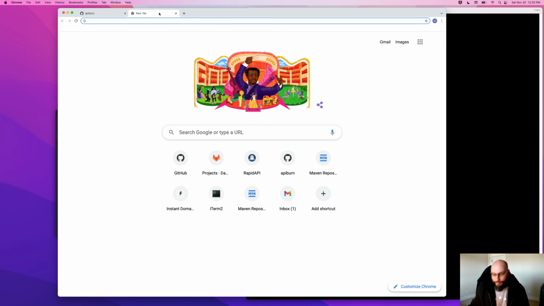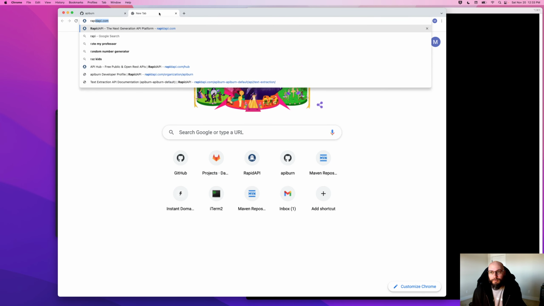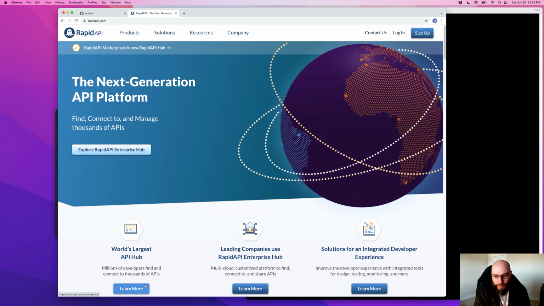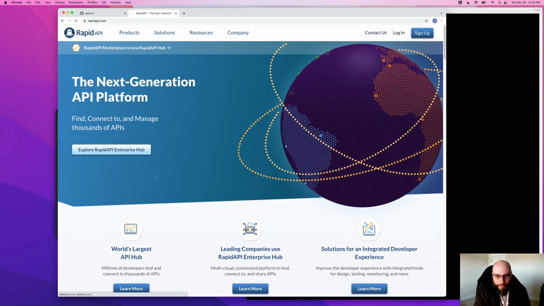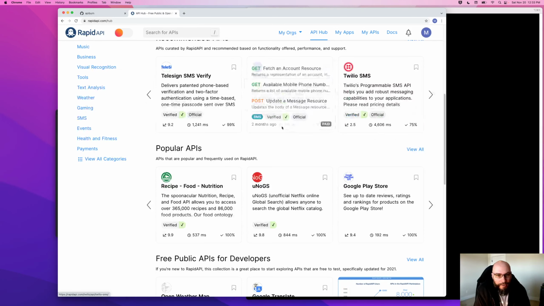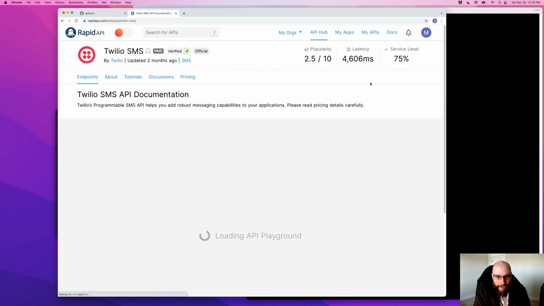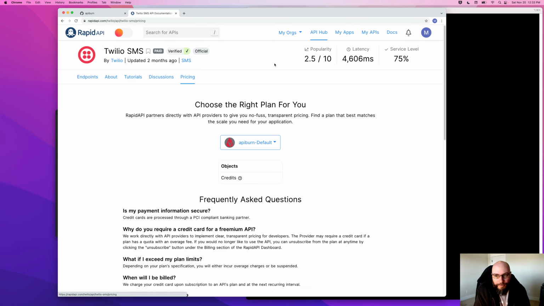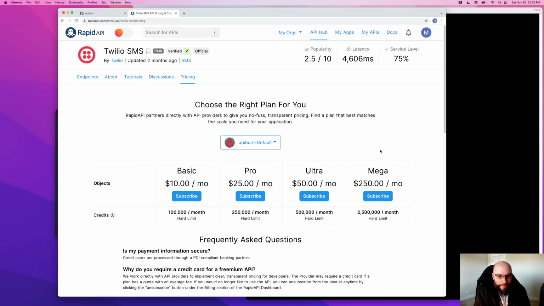My goal is to build out an API that we can make available through rapidapi.com. Rapid API, which you can read about on their website here. Basically, you can host various APIs through here and make them available for sale. For example, I just happen to click on Twilio. So you can configure plans and sell access to your API through this website.